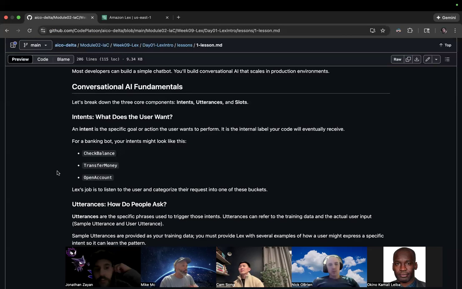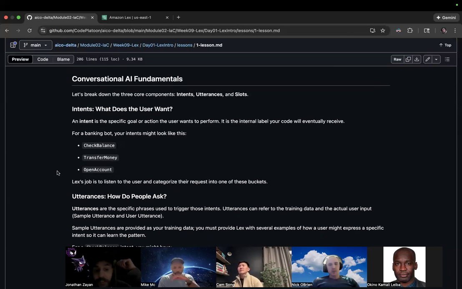What we have, the first one is called intents. This is what does the user want? What's the user's goal? What's the user's intention? They're called intents. An intent is the specific goal or action that a user wants to perform. It's the internal label your code will eventually receive. So for here, this is just one example.